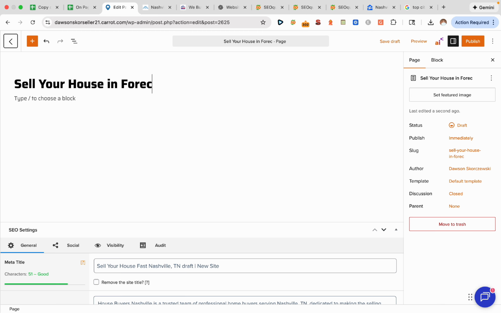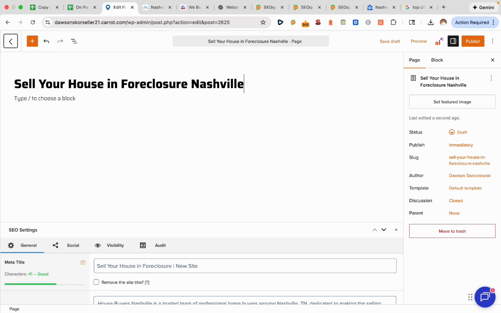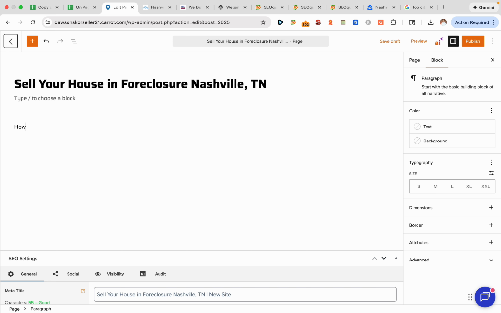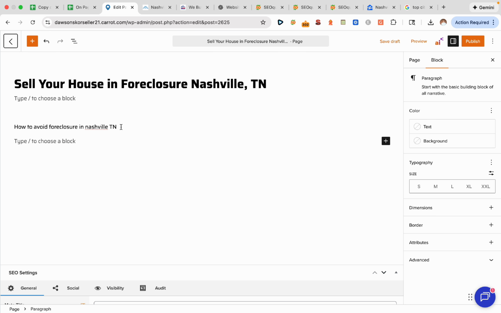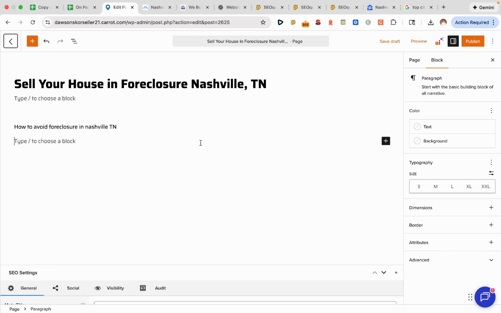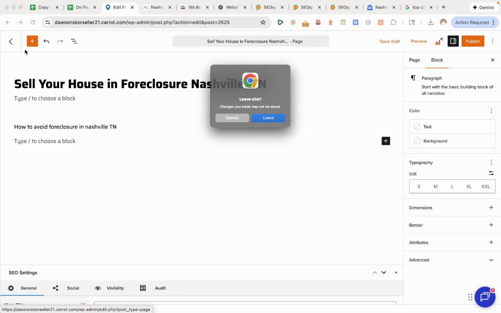Sell your house in foreclosure, Nashville, TN. And then in here, you can use ChatGPT to write you a blog that says how to avoid foreclosure in Nashville, TN. When you do this, you want to make sure that you link back to your homepage. So for example, if I wrote this and wanted to link back to my page, you can always just click this and go to your home too, and it's going to automatically link back to your homepage. That's what I'm always going to do.